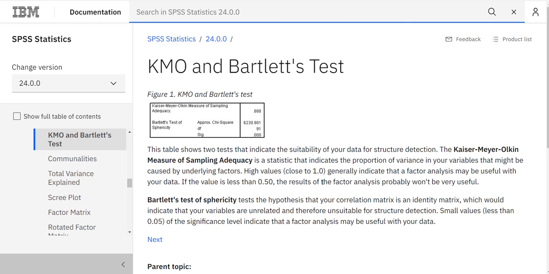And you can see that the Kaiser-Meyer-Olkin measure of sampling adequacy is a statistic that indicates the proportion of variance in your variables that might be caused by underlying factors. High values, close to 1, generally indicate that a factor analysis may be useful with your data. If the value is less than 0.5, the results of the factor analysis probably won't be useful.